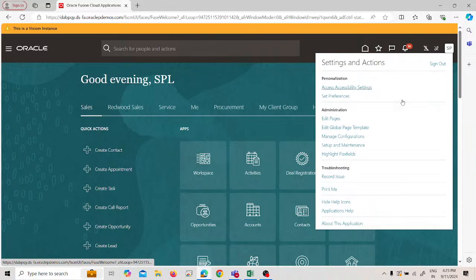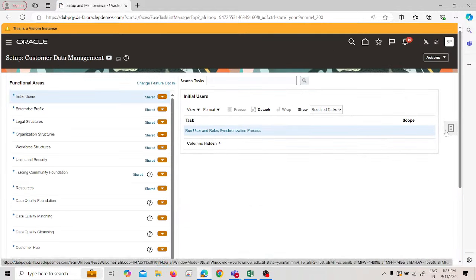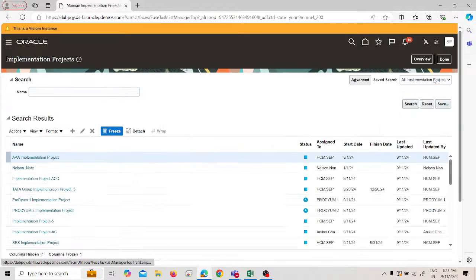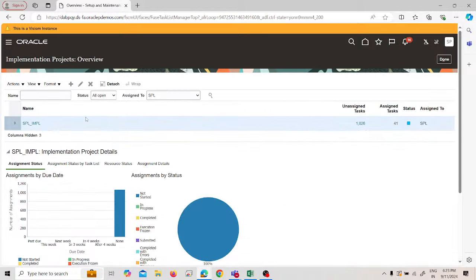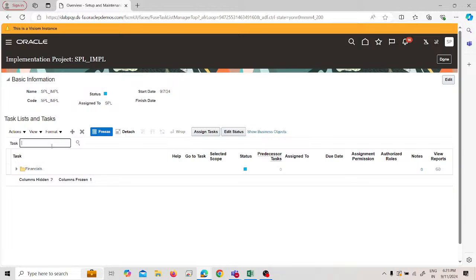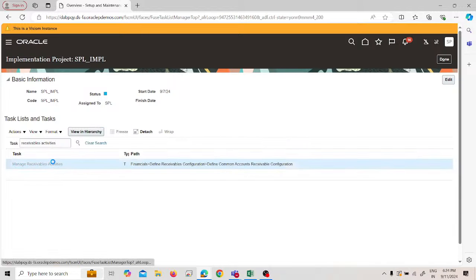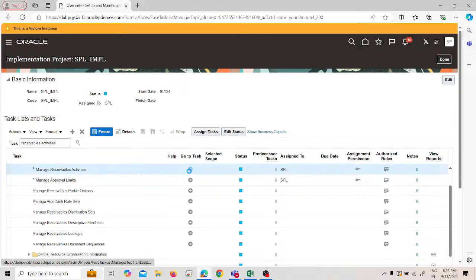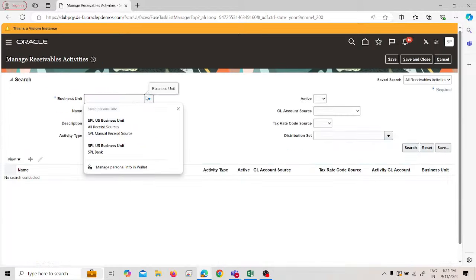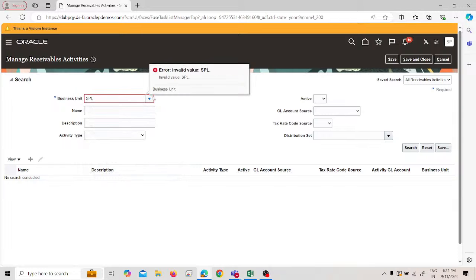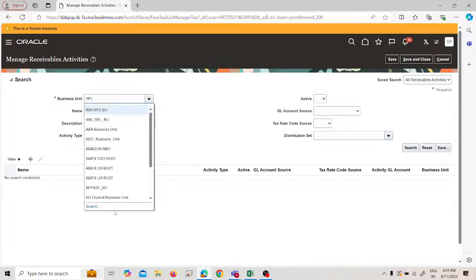So we go to the project on setup and maintenance. Under this project we will select receivables activities. We go to manage receivable activities, and we search a business unit. We will search it down.